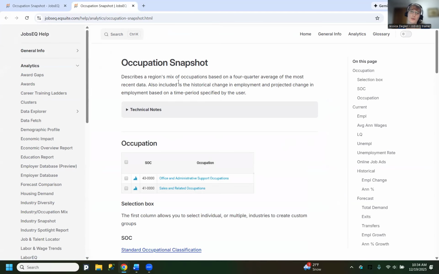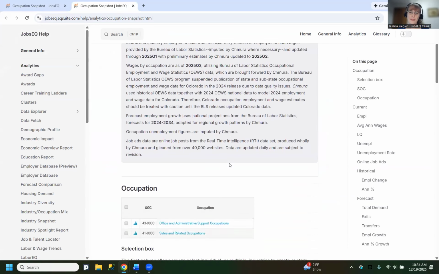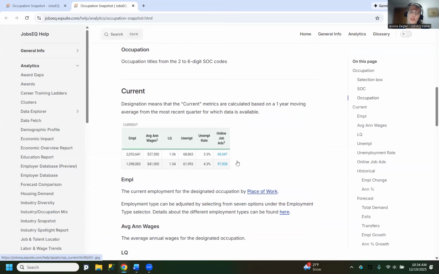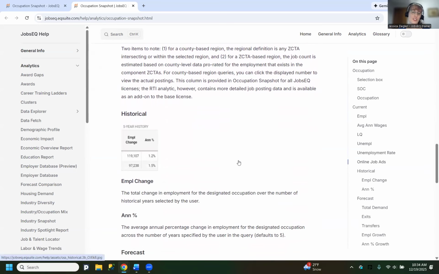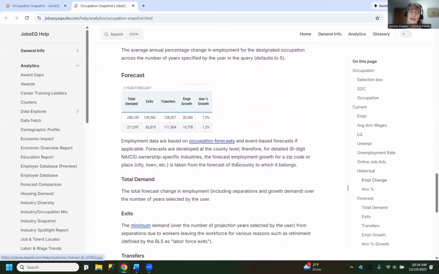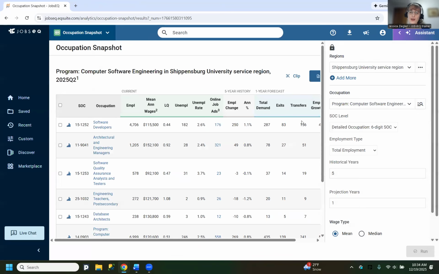And here we have a description of the analytics, in this case, occupation snapshot, as well as some technical notes for sources of the data. And then we also have a description of each of these columns here. So if you do have questions with what any of these definitions mean, you can also check that out here too. Or you can also ask somebody within Chimera a question. So economists or mathematicians in Chimera, if you do have questions, using the live chat feature too.